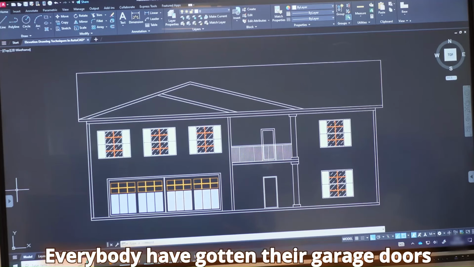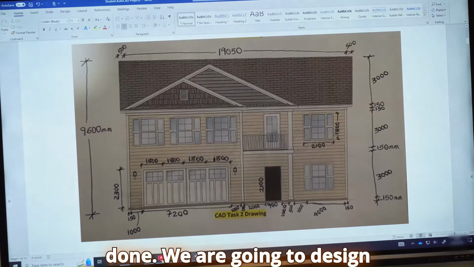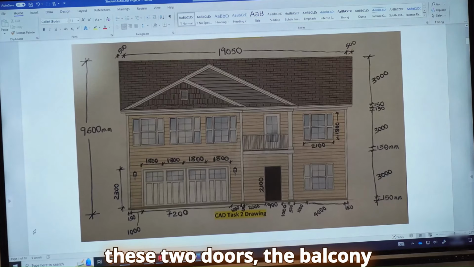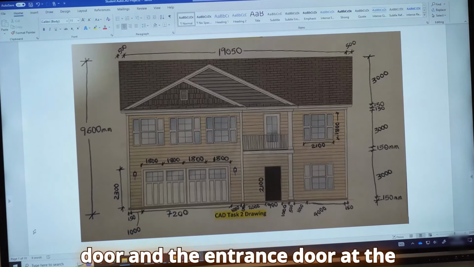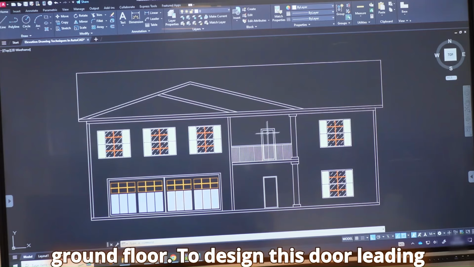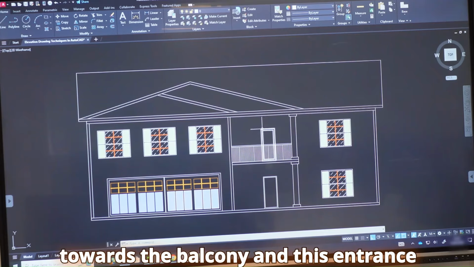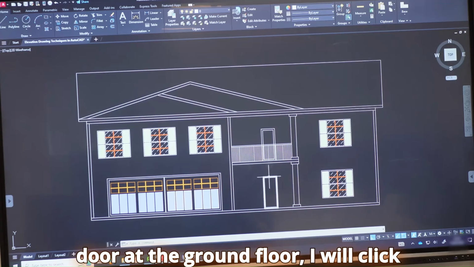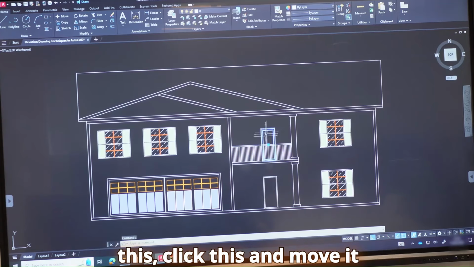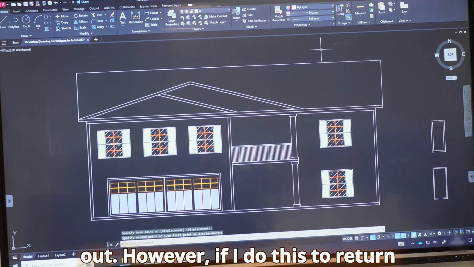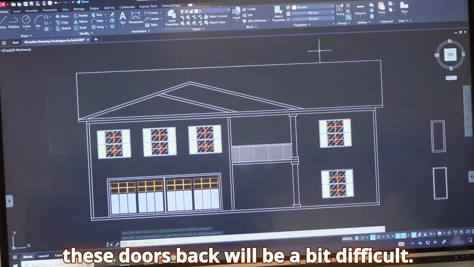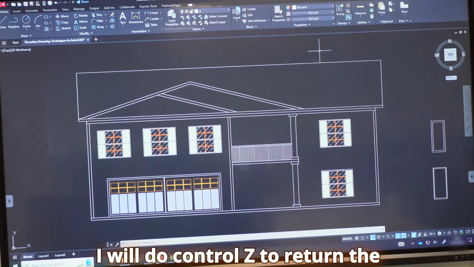Everybody have gotten their garage doors done. We're going to design these two doors, the balcony door and the entrance door at the ground floor. To design this door leading towards the balcony and this entrance door at the ground floor, I will click this, and move it out. However, if I do this, to return these doors back will be a bit difficult. I will do Ctrl Z to return the doors.